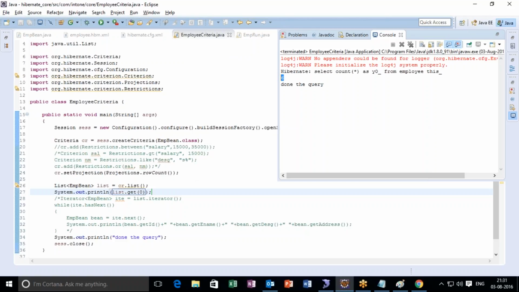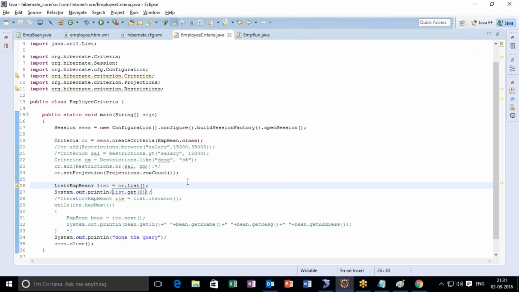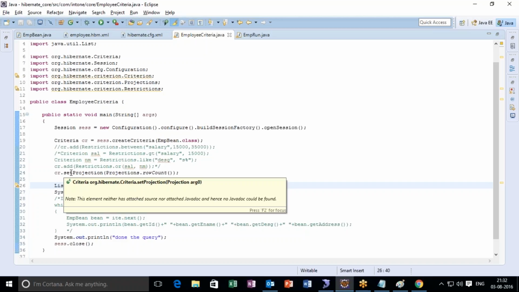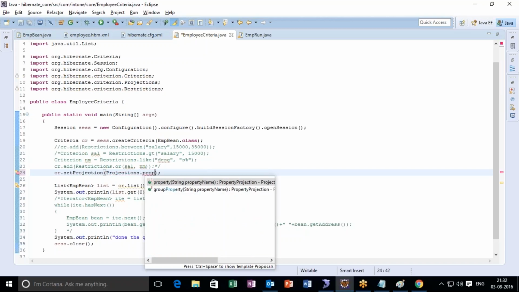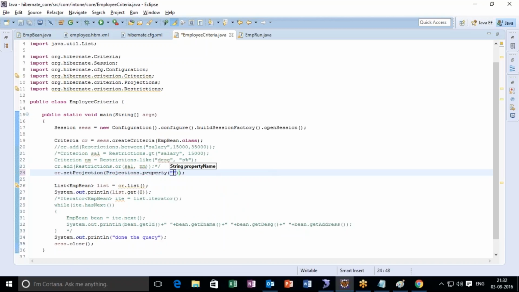Okay, now at the same time we can also add the single column property. I want to get only a column of name or salary or any other, ID or designation. If you want to know only one particular column, yes, you can use that. Similar job: setProjection dot property. It's a method, it contains the property. Say, suppose ename. Finally we get the list, right?